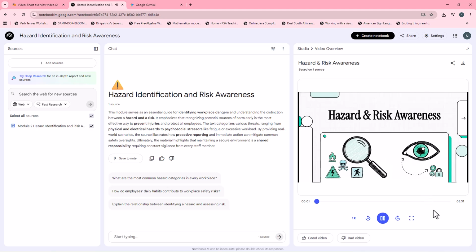All right, today we're jumping into something that is absolutely critical for workplace safety, but honestly gets overlooked all the time. We're talking about learning to spot danger before it becomes a disaster. It's all about training your brain to see your workplace with a whole new set of eyes.